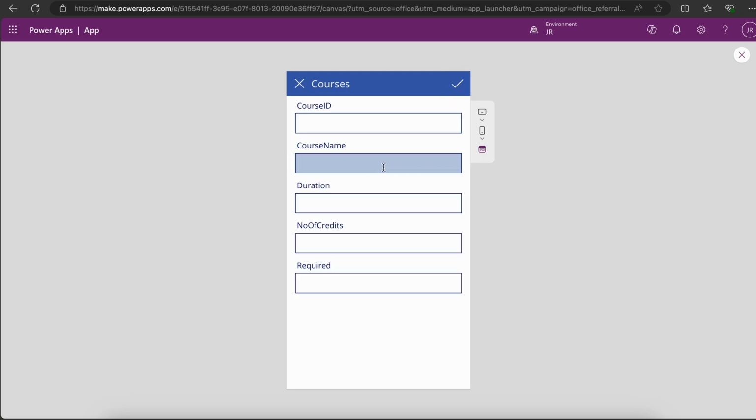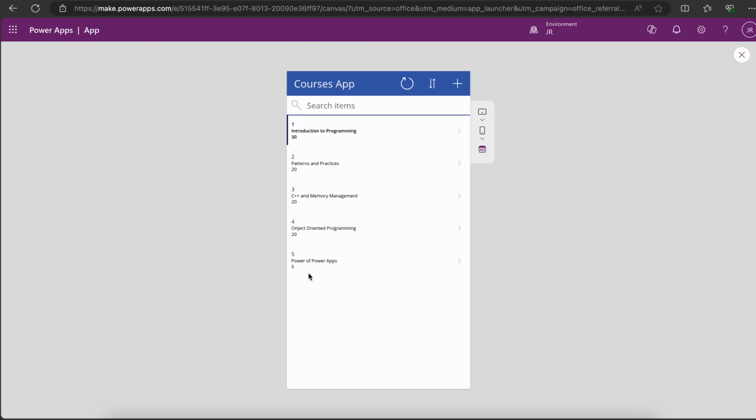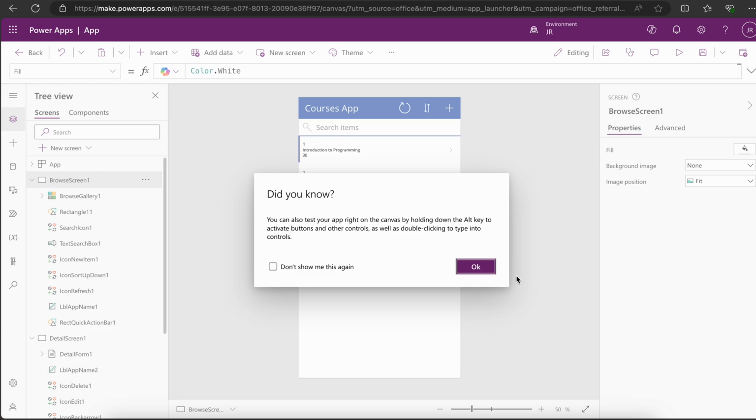And if you want to create a new course, it'll give you the new screen. So let's say 5, course name is Power Apps. Duration, I don't think we need more than 5 hours to complete everything around Power Apps. It's so easy to learn. Number of credits, keep it as 5. No, it is not mandatory. And say save, so it's saving the new record to the list. So you have the 5th record here. So that's it, right? Let me close this.